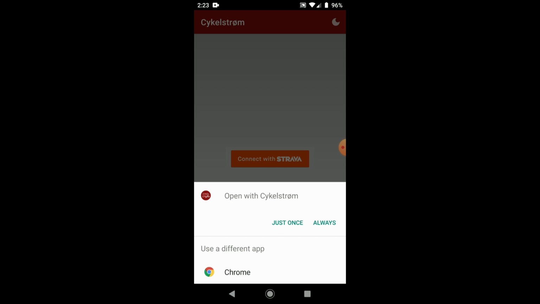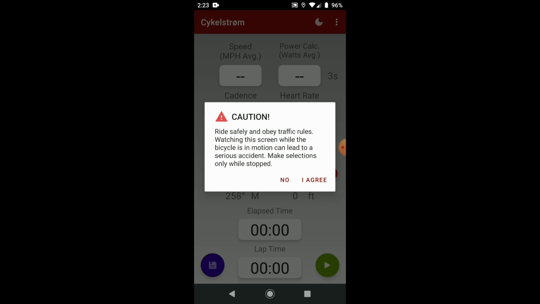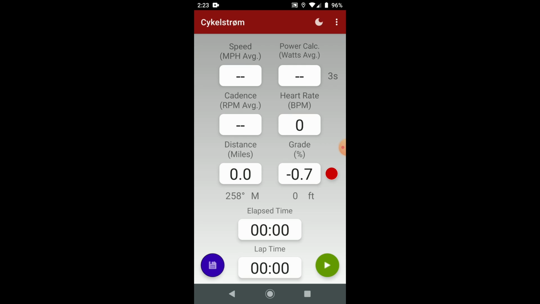On some phones, however, they want you to be able to determine where the URL redirect goes. So in this case, you want to open with Cykelstrom and tap Always. Okay? Now, when we use the Cykelstrom app, it will automatically upload our data to Strava if you have that option enabled.